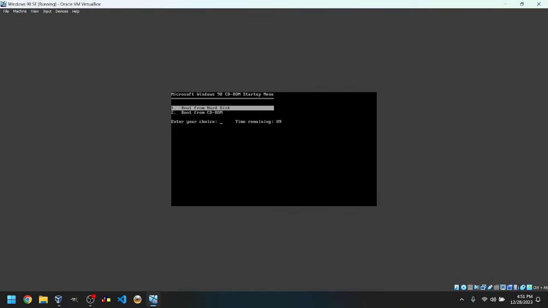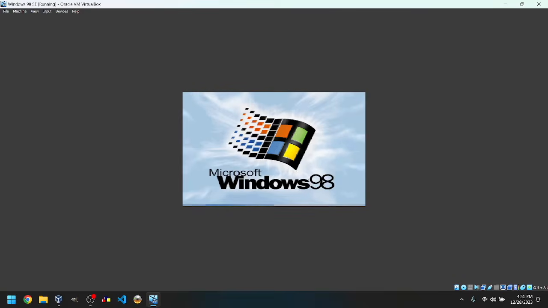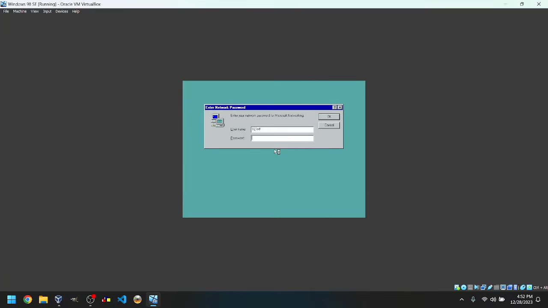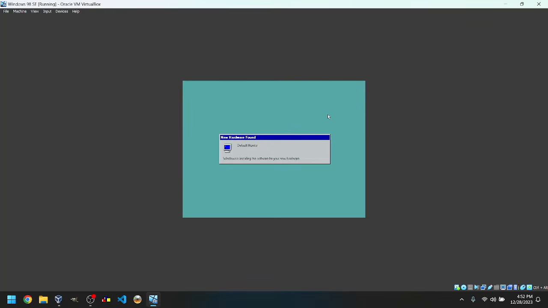Press Enter to boot from the hard disk. Wait for it to boot up again. It should enter your username automatically. If not, type it in. Also type in your password if you have one, and click OK. Then it will set up some more hardware and update your settings again. Then it should bring you to the desktop.